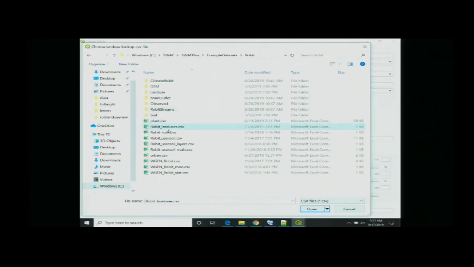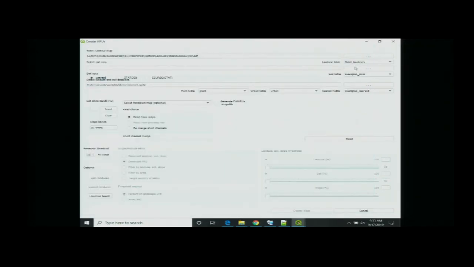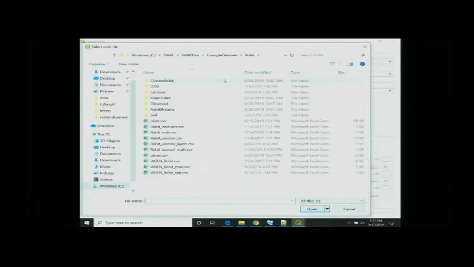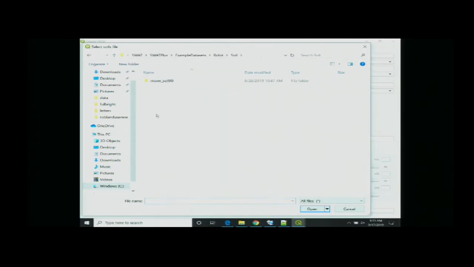So I'm going to use this Robert land use as my lookup table here. Once you create the lookup table, you just select that lookup table. So the next step is we select soils. Again, I'm going to select here, go to the Robit folder and select soil. Within that, this is Ministry of Water Resources, so don't worry about it. Just go to that folder and select HDR.